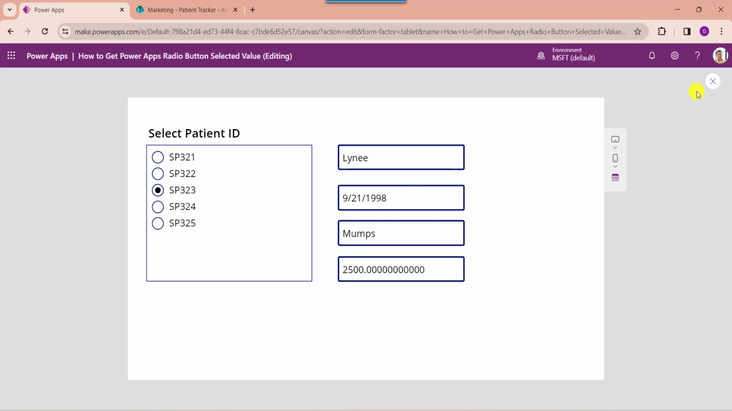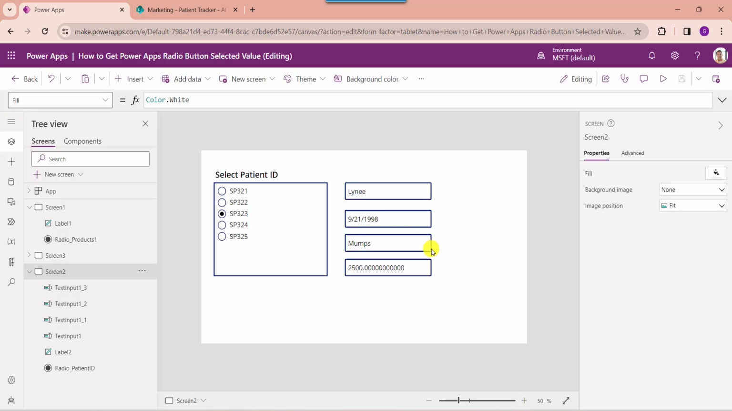This is all about how to get a Power Apps radio button control selected value using two ways: get Power Apps radio button selected value manually, and get radio button selected value from SharePoint Online List.